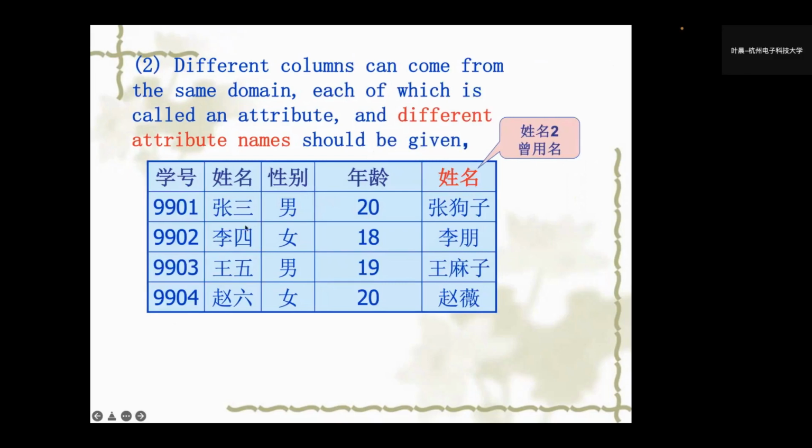Here, I also give an example. We can see that these columns are from the same domain, and these are also a set of names. They are from the same domain, but for different columns, we must give them different attribute names. So if we give these columns the same name, name and name, it is not proper. So for this kind, we can just revise the attribute name to name two.